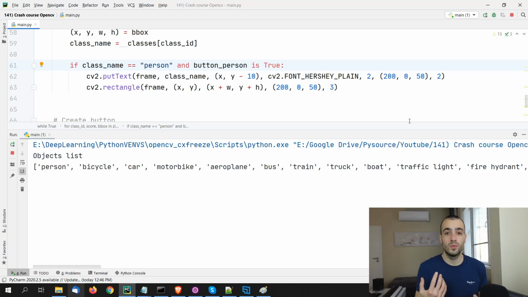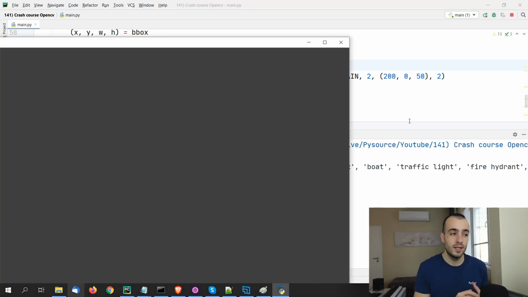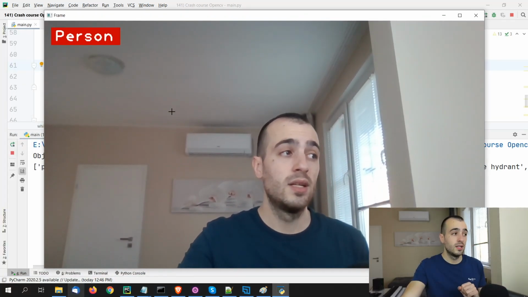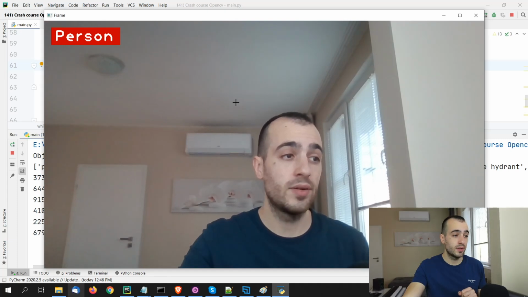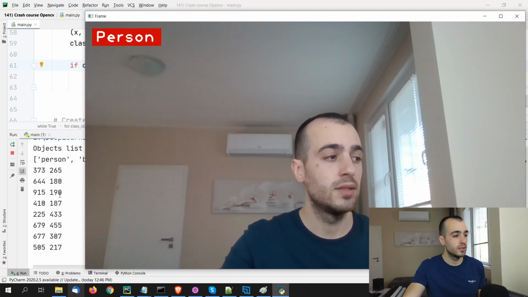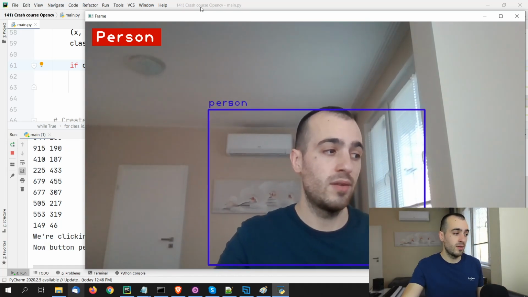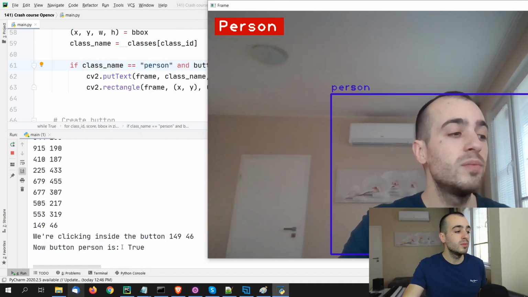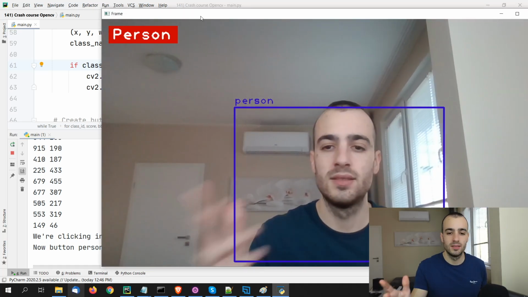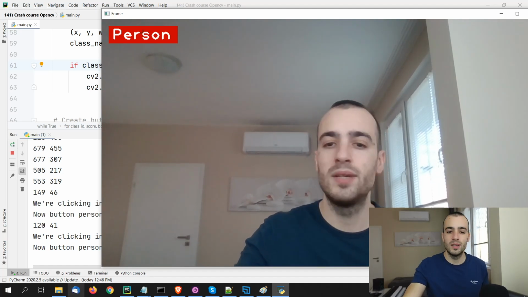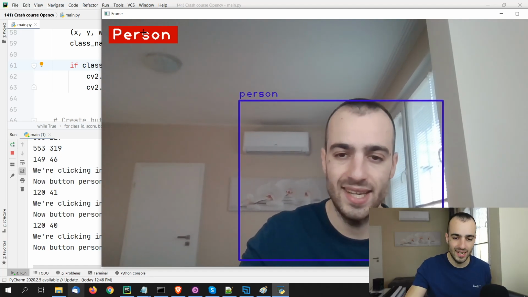So now the program is interactive because we can click the mouse to activate or deactivate the detection of person in real time. By default person is not activated. Now if I click anywhere on the screen, you see we have the coordinates where I'm clicking, nothing happens. If I click on person, button person is true, is activated, and we are detecting, so we have the bounding box around the person. If I click again, we deactivate that. If we click again, we activate that.